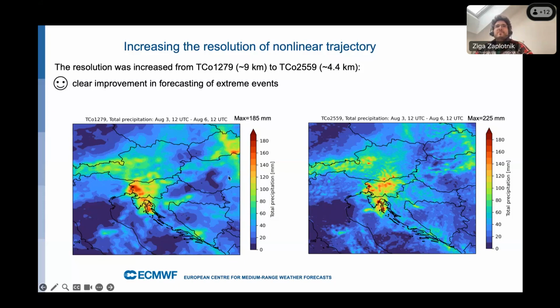And this is, for example, a forecast. So these are two forecasts of total precipitation between the period of 3rd of August and 6th of August over Slovenia, which resulted in extreme flooding. While both the TCO1279 and the TCO2559 underestimated the total amount of precipitation, which was around 330 millimeters measured at some stations.